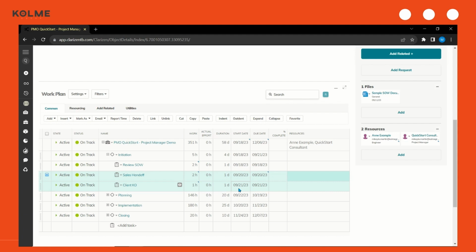I'm now going to begin assigning my project resources. I'm going to add myself on this review task here. And then on this next task, I'm going to add myself and Courtney. So we can have multiple resources on one task. I can also use keyboard shortcuts to copy and paste resources to multiple tasks across my project plan.